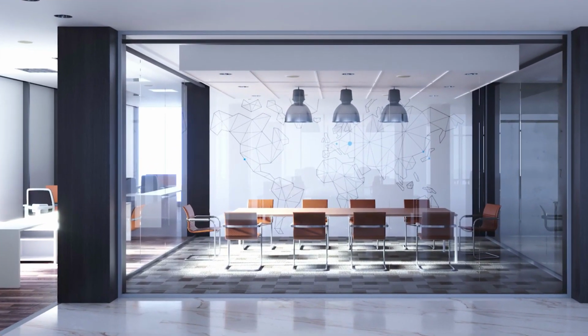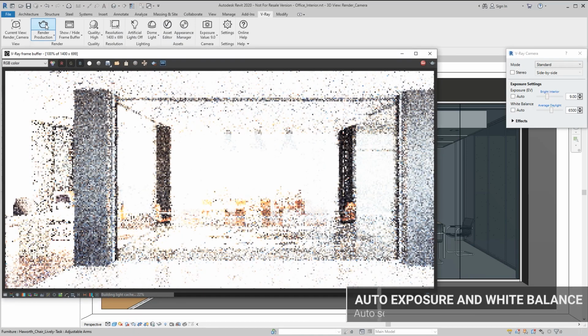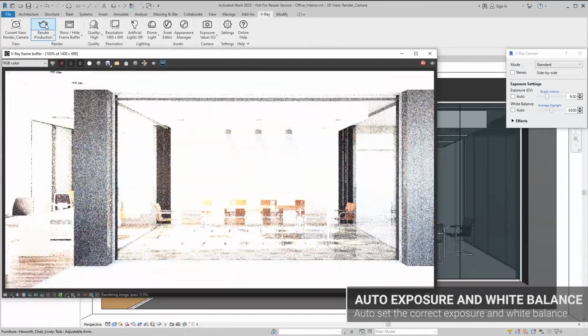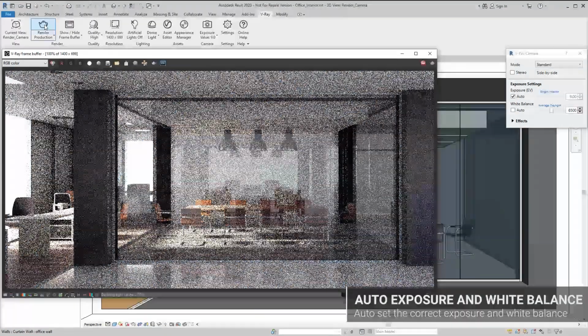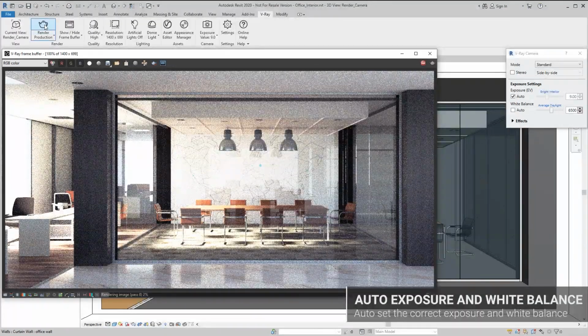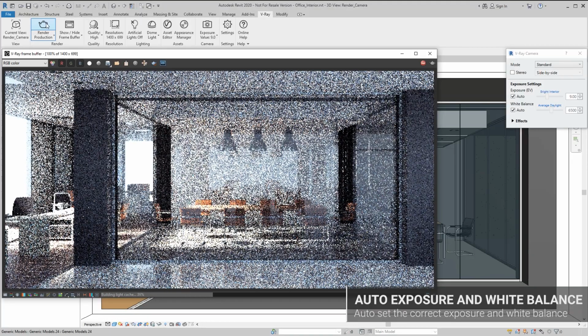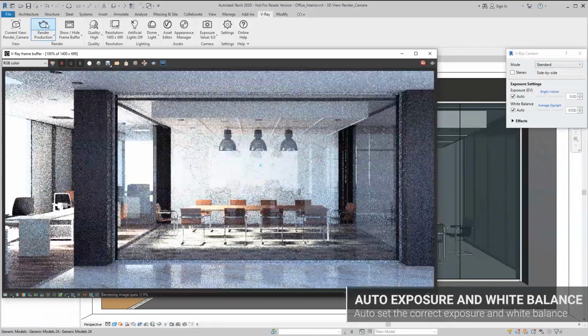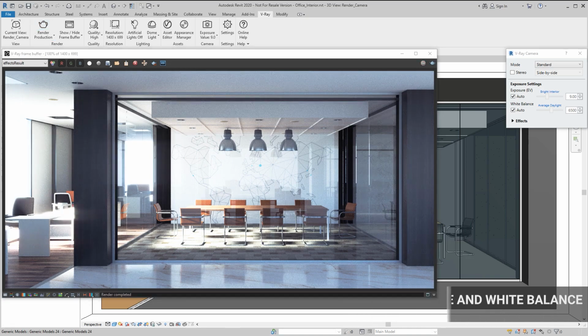V-Ray Next's new Scene Intelligence features analyze your scene to optimize performance and get you the right settings for your projects automatically. The new automatic exposure and white balance options make rendering as simple as point and shoot. When using the V-Ray physical camera, V-Ray will analyze the scene to determine the proper exposure, while still giving you control over the depth of field. In addition, the automatic white balance will remove any warm or cold light tint, together giving you a perfectly exposed and color-balanced image.